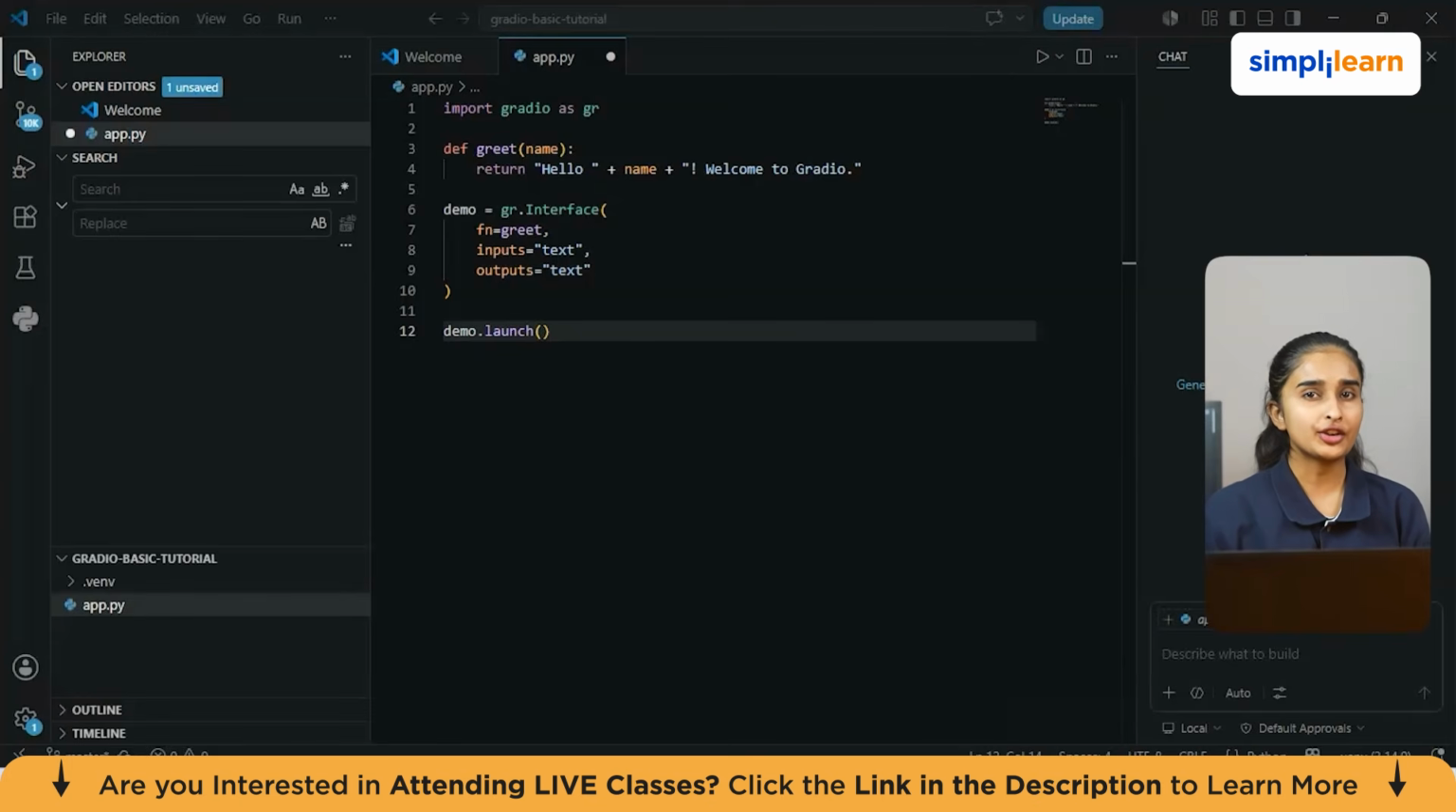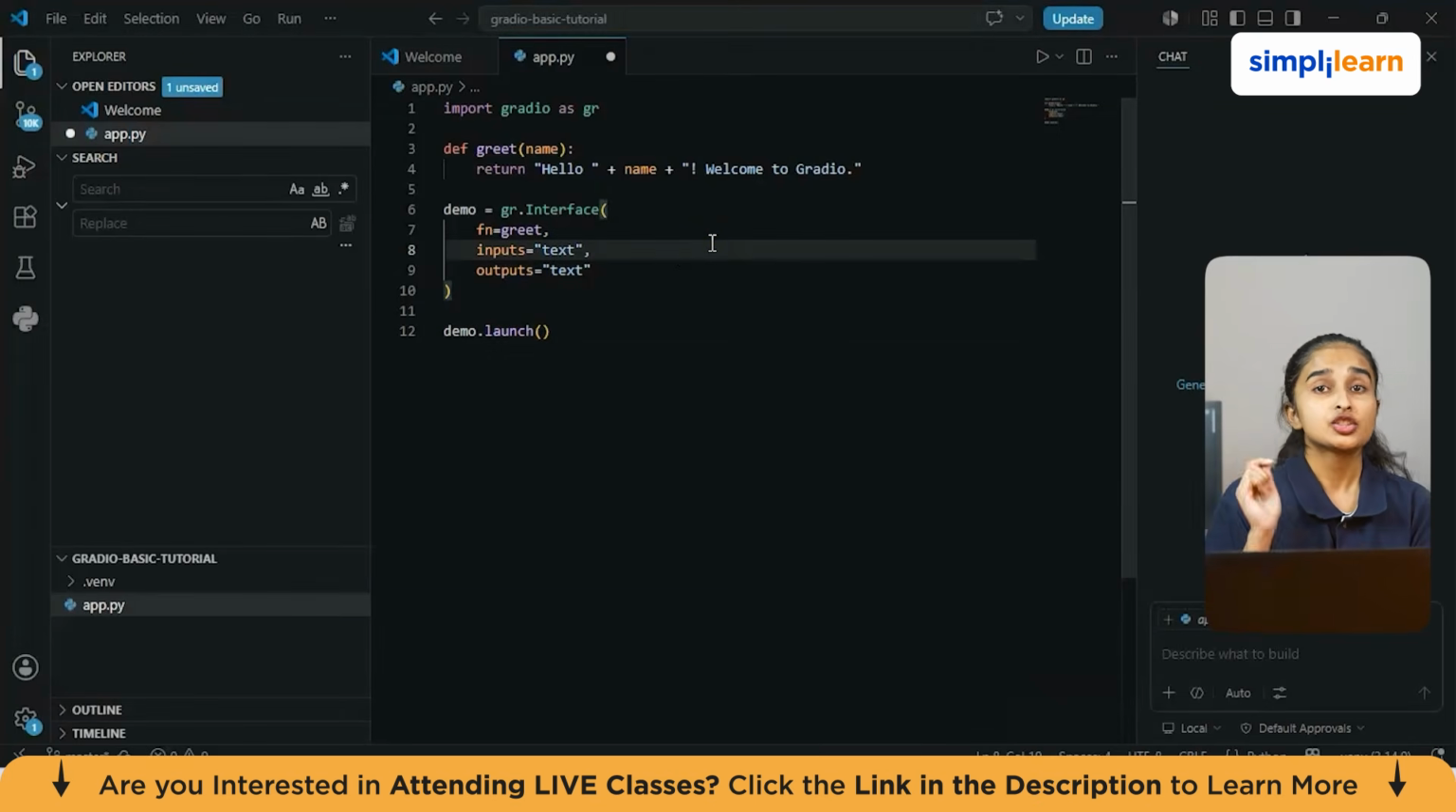Now comes the important Gradio part. We will create a demo. We create demo equals gr.Interface. So Interface is used when we want to quickly connect a Python function to a simple web interface. So inside Interface, we shall pass three main things. First, fn equals greet. So this tells us which function should run when the user gives input. Second, inputs equals text. So this tells Gradio to create a text input box. Third, outputs equals text. Now this tells Gradio to show the answer as text.